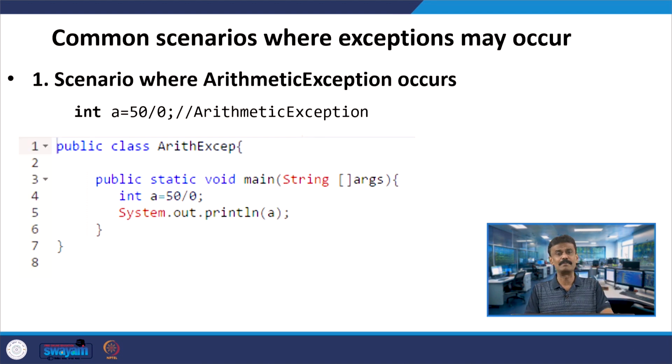So, the same divide by 0, alright. We know that when we try 50 by 0, by default you will get an error. This we have seen with standard exceptions in C++. In a similar way in Java, suppose I run very simple code. This is your driver class, and here you have main, a equal to 50 by 0, and then you are trying to print a, right.